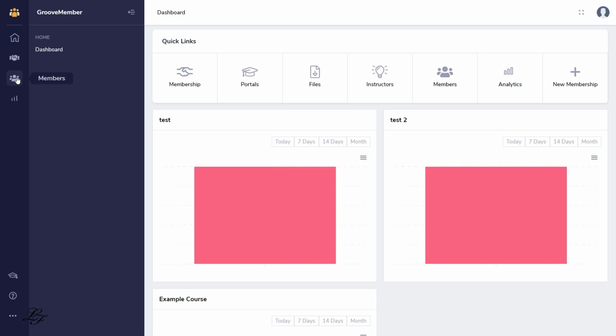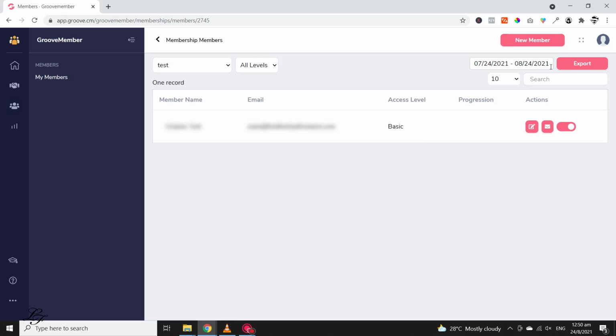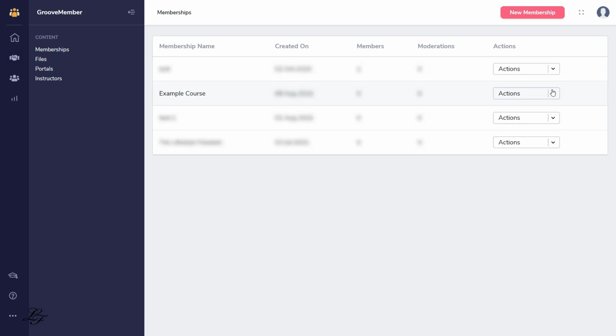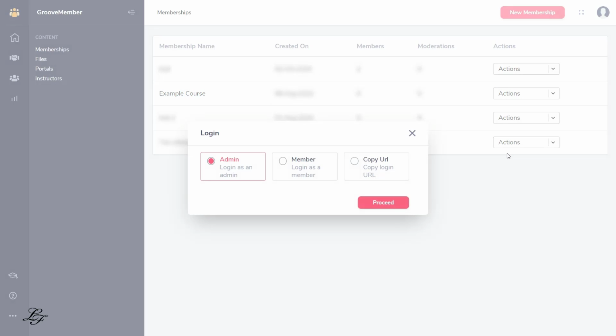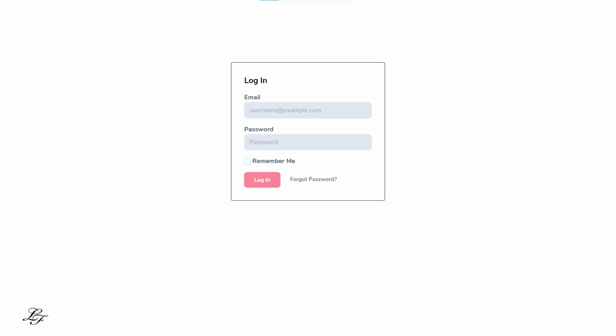You may add members using the dashboard. Then, you can obtain the sign-in link for your course right here. Let's paste the link to the web browser. And this is where a user may log in for the course.